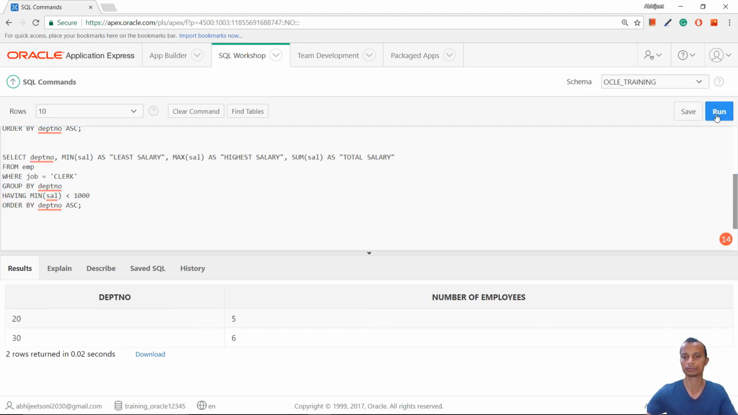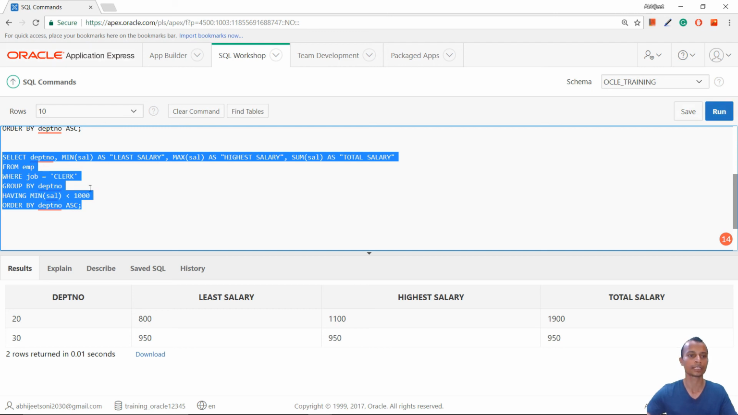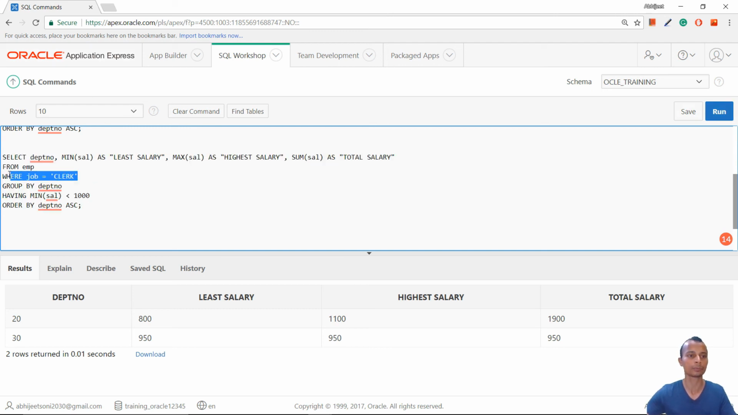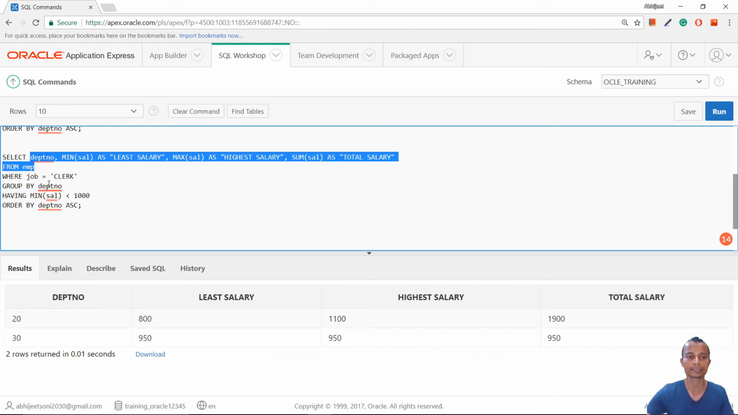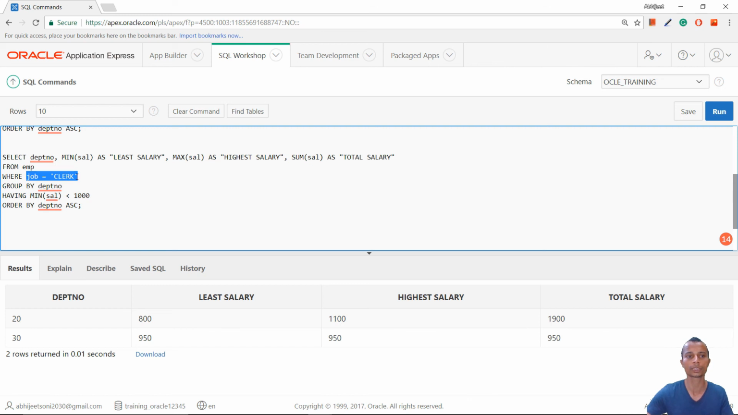Execute the statement. Output got generated. Here the query represents, for job equals clerk having the minimum salary less than 1000 for each specified department, display the department number, minimum salary for each associated department, maximum salary for each associated department, and the total salary of each associated department. Here point to be remembered, all these column values got fetched by satisfying the condition job equals clerk, and each department should have the minimum salary less than 1000.